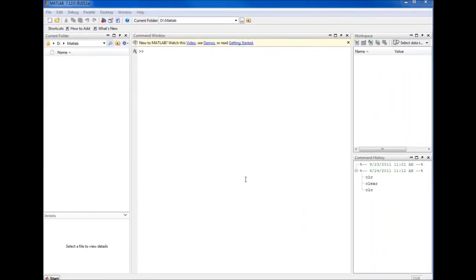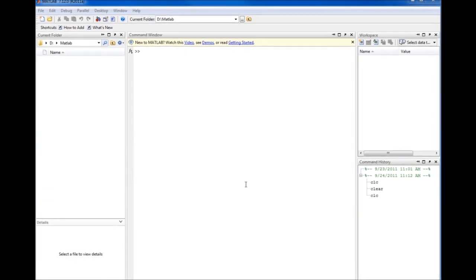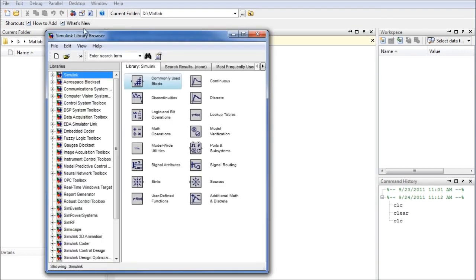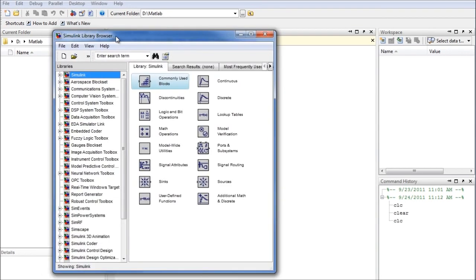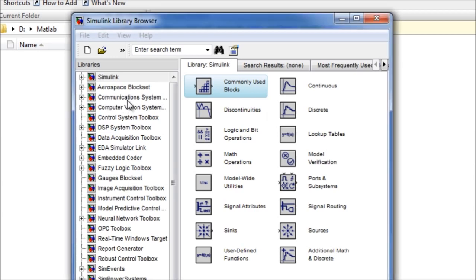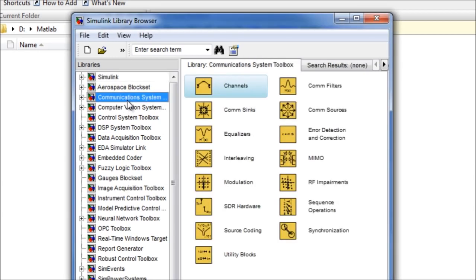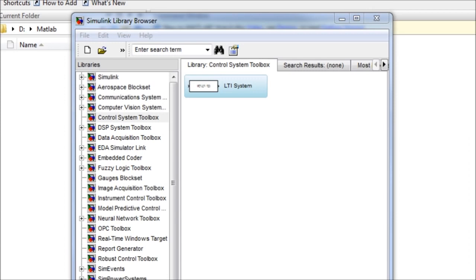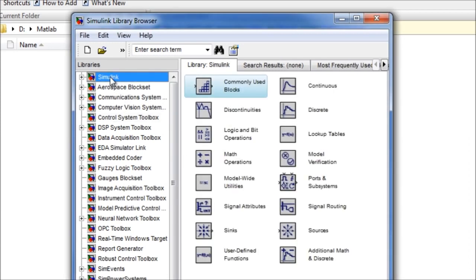To create a system model within MATLAB, we need to launch the Simulink application. So we come here to this icon Simulink, select it, and we get the Simulink library browser. The Simulink browser contains many libraries in different areas of science and engineering. For example, for electrical engineering applications, the communication systems library would be very useful. We also have control systems library and so on. For most general purpose applications, the Simulink library would be used.